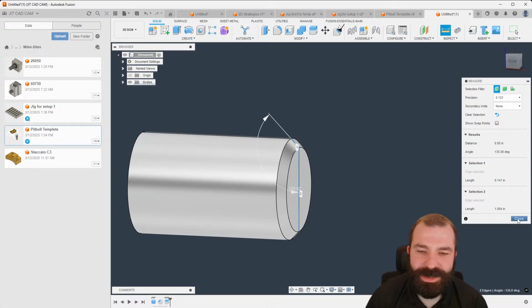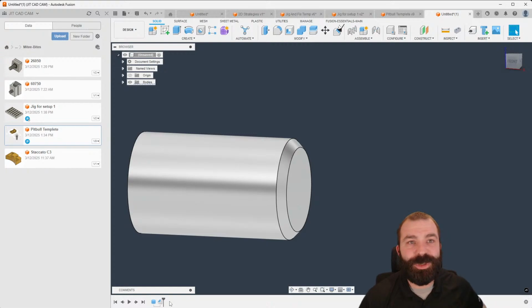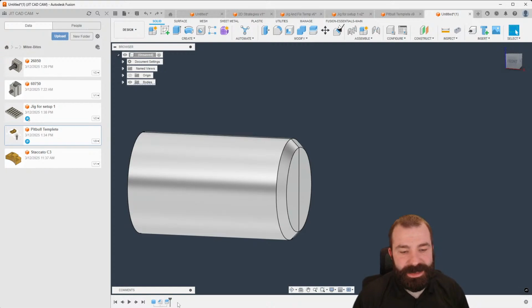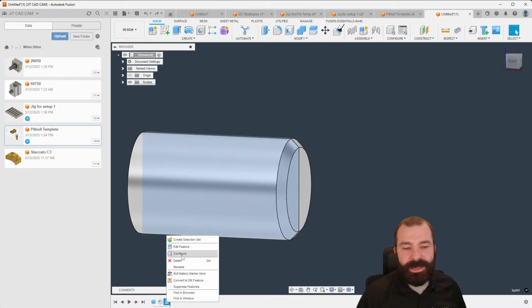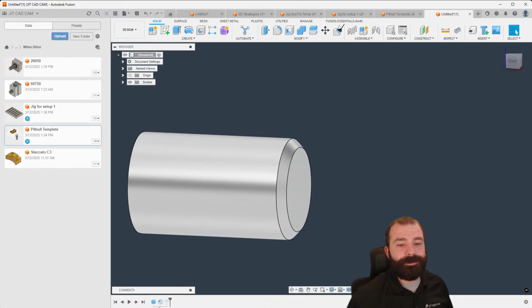And keep in mind, once you split it and get that angle, you could easily go back and turn off or delete that actual split body. Something that you guys may or may not know is the ability to right click and actually go in and suppress feature. So it's still there in your timeline. You just suppressed it temporarily.